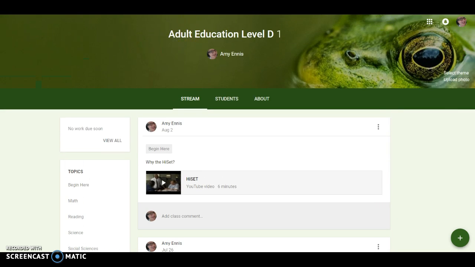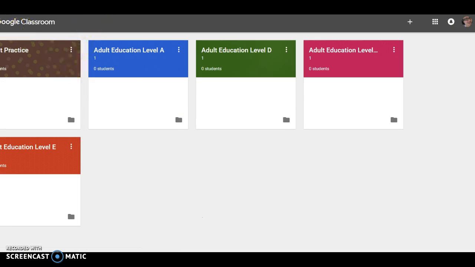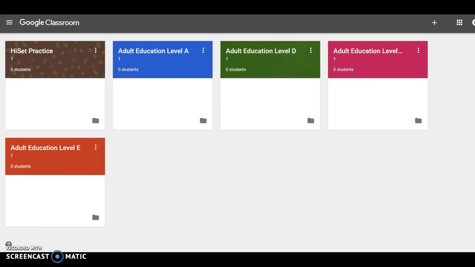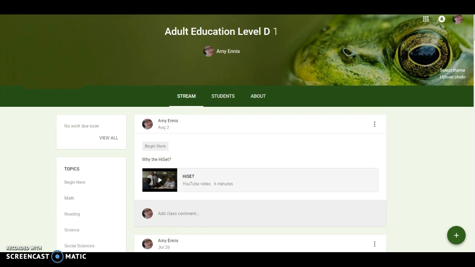So if you do happen to have all of the material, if your screen looks like this, because I'm not exactly sure how it's going to be set up yet, you're going to click on whichever level you are actually on at the moment. So if you're on Adult Education Level D, you would click here. If you're ready for your HiSET practice, you would click here. So I'm going to go into Adult Education Level D, and I just want to show you around. That's the whole point of this video, to just show you what we've got going on here.